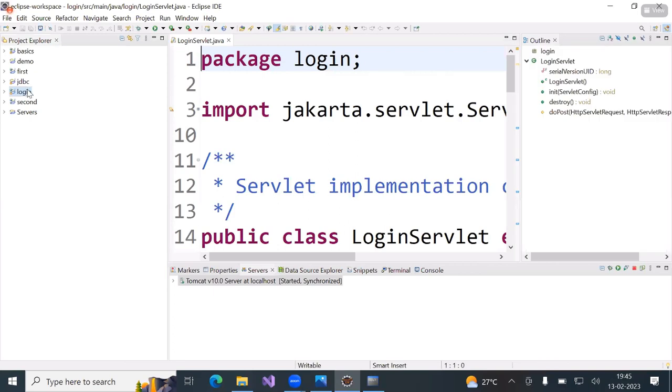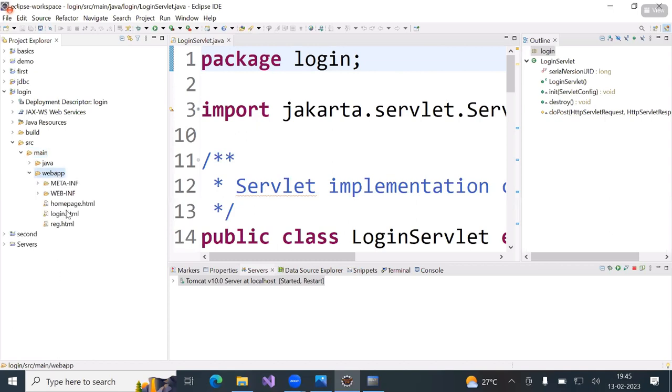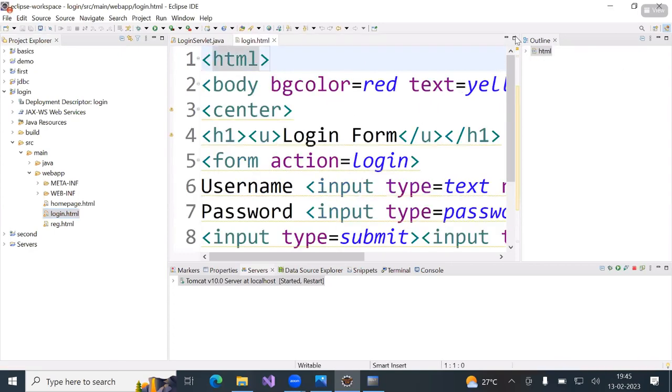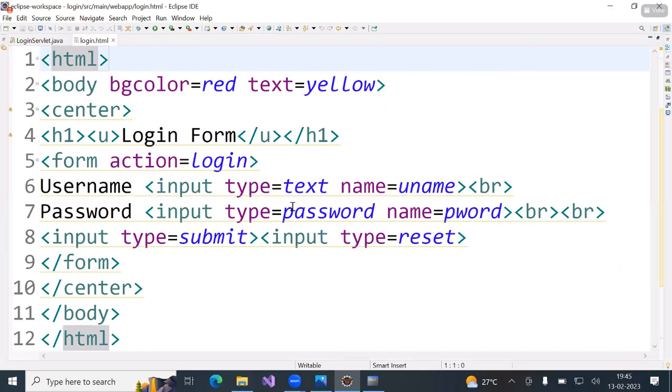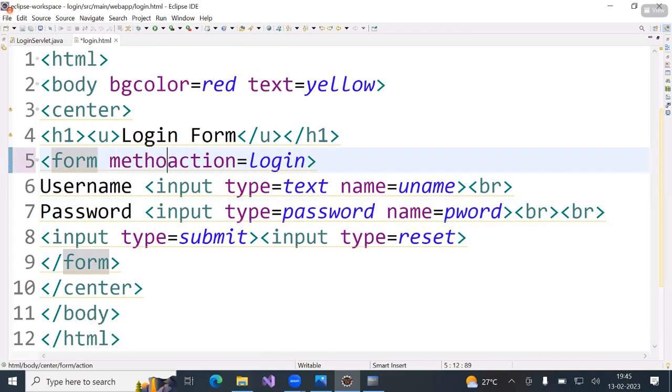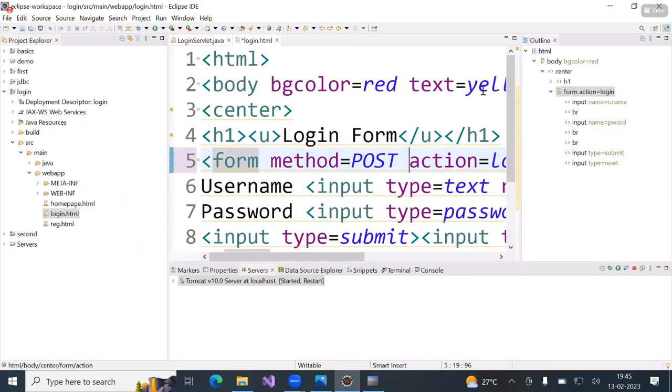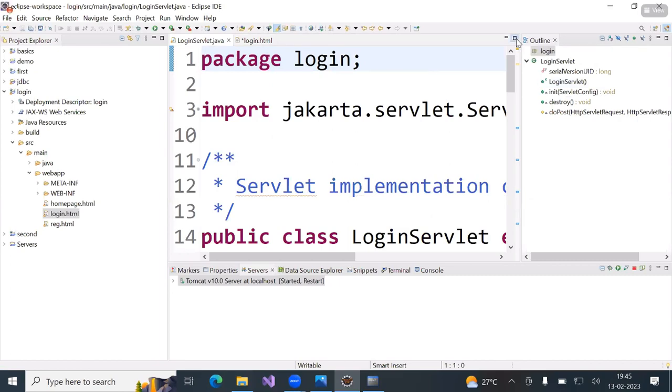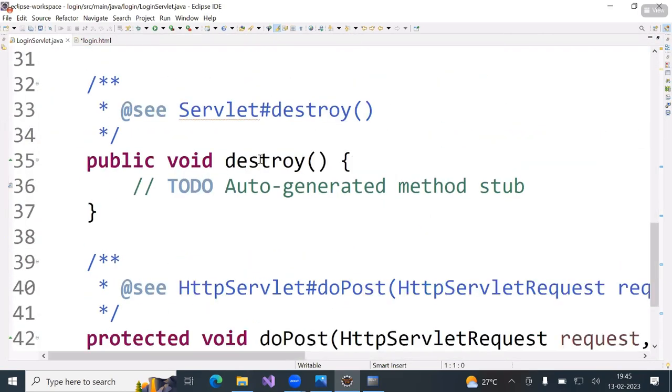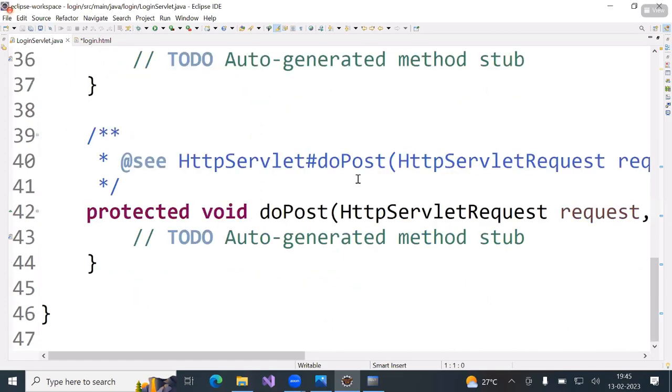Now in the login, src main webapp, login.html. In this HTML, password is confidential data. Method equal to what we have to write? Method equal to post. That's what we have to select here. We selected do post. See, init, destroy, do post.